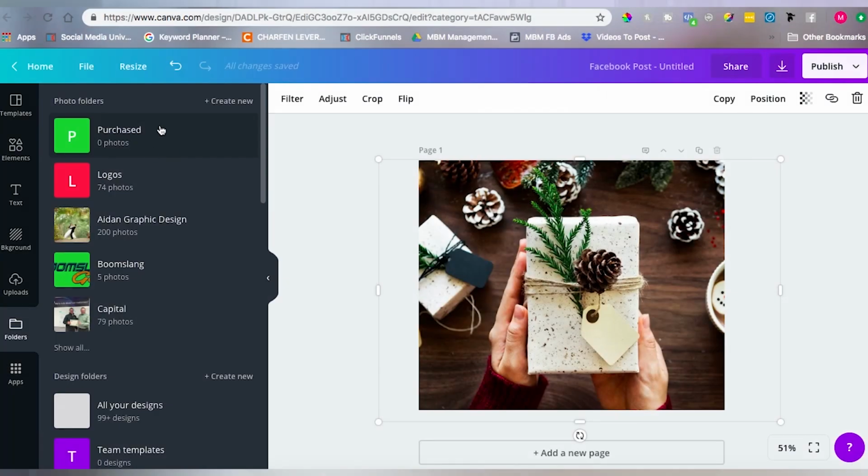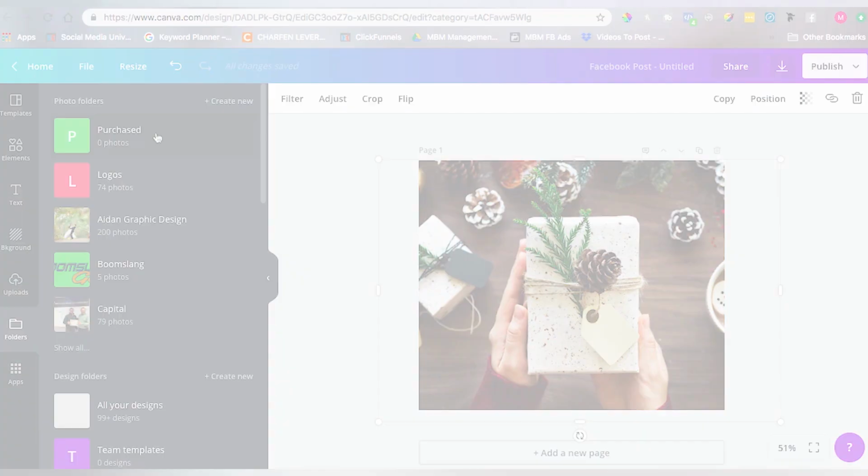Now, something else while I'm thinking of it, look at this: purchased. Before, when you'd purchase a stock image or an icon from Canva, they would only give you 24 hours to access it. Now with Canva 2.0, thanks Canva, you have access to it forever. You can keep using it.